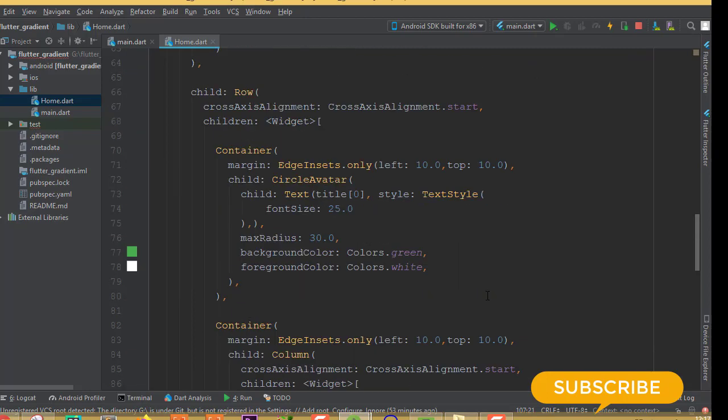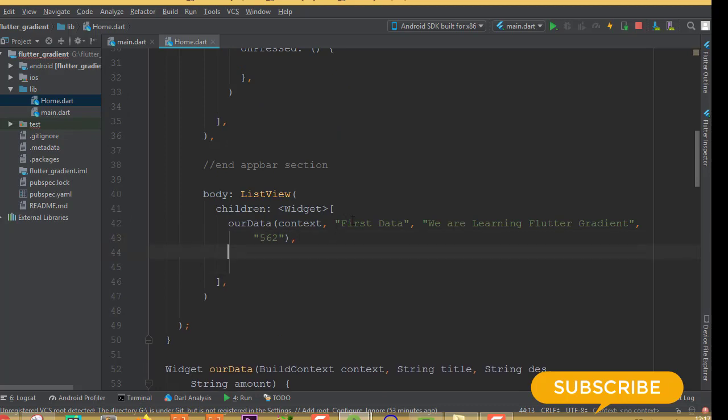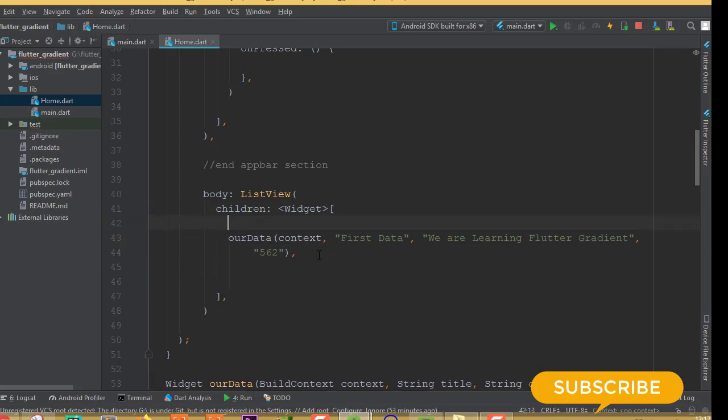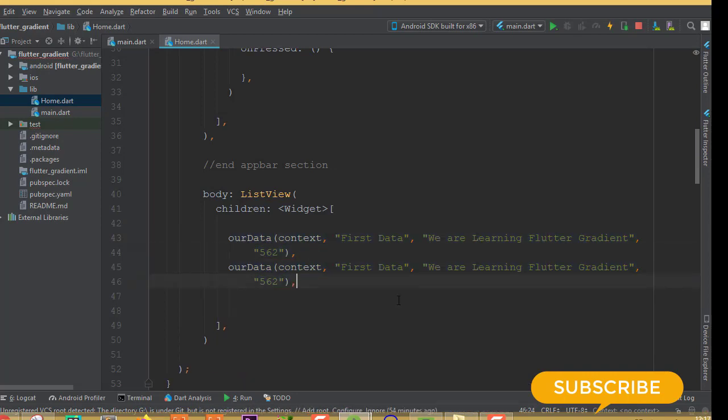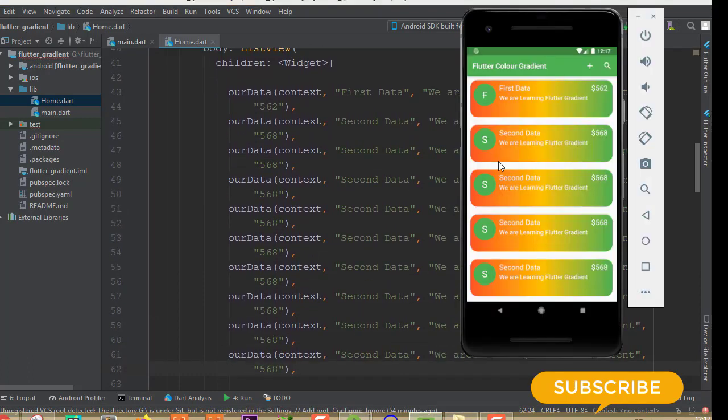Now let me copy this one a couple more times so that we can get a few more data. So just copy this one and paste it here. See, we can see the second one. Just change the data to second and change the amount, and copy. Now if I run, then we can see that it is working perfectly.